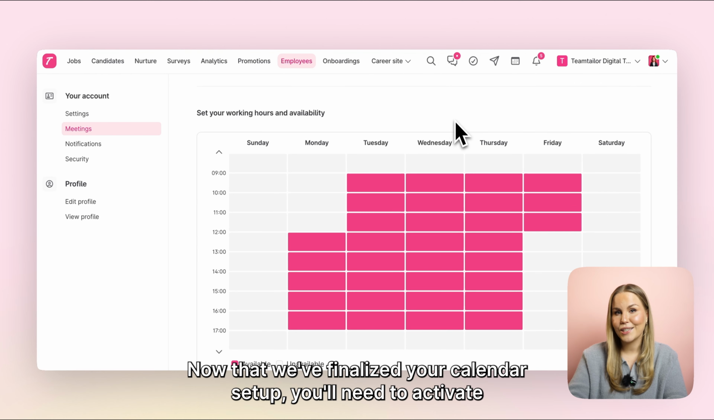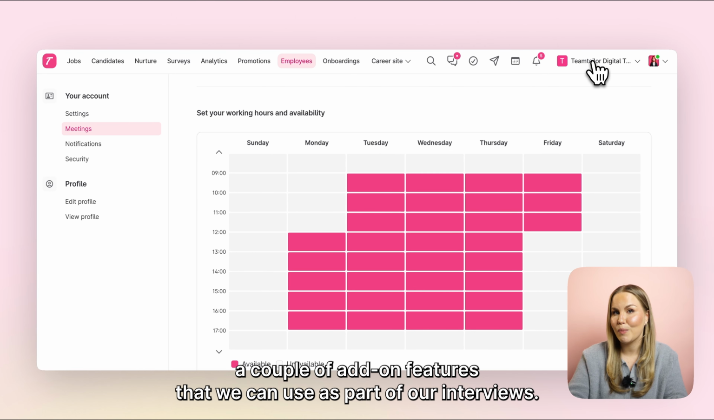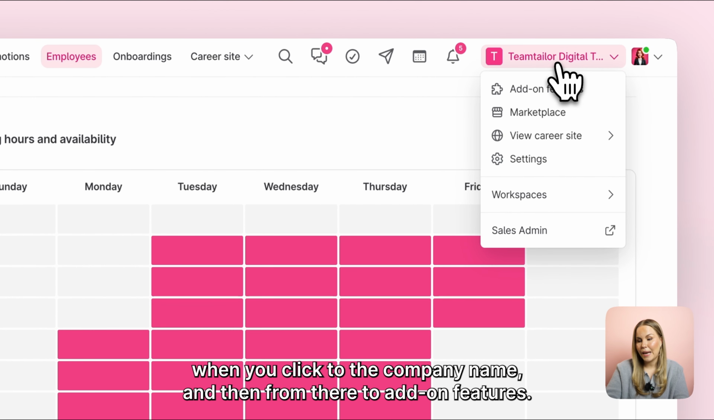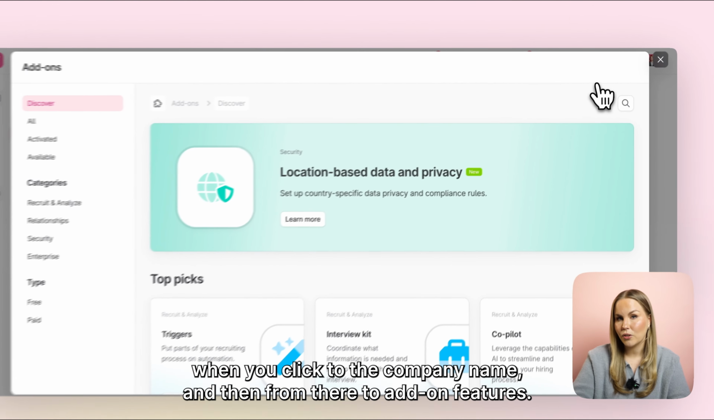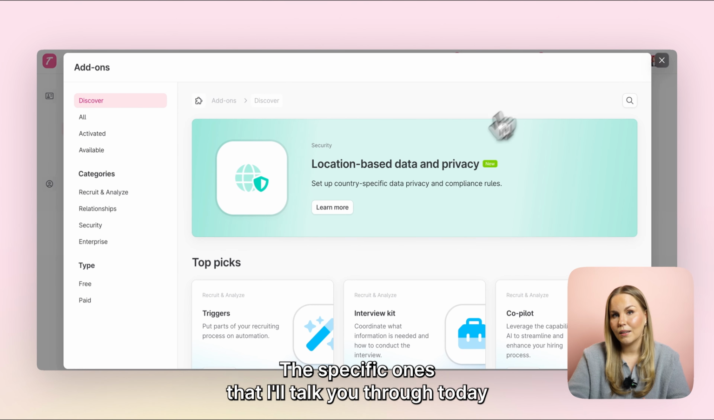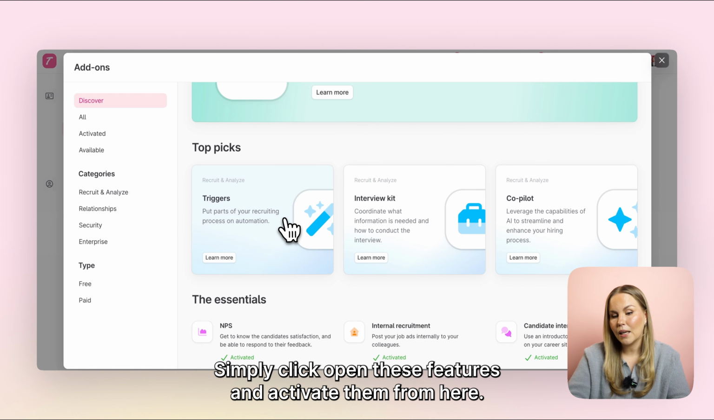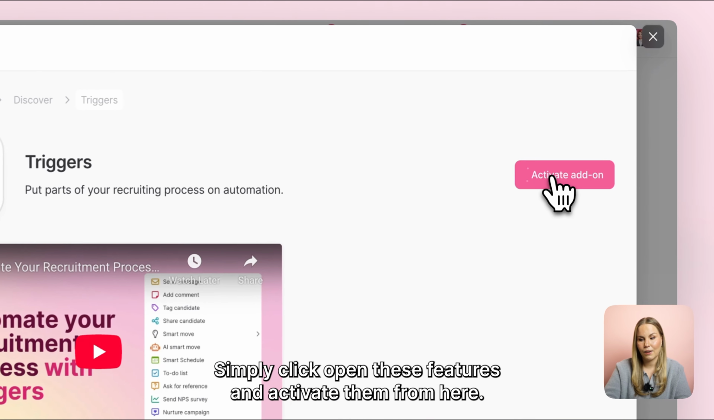Now that we've finalized your calendar setup, you'll need to activate a couple of add-on features that we can use as part of our interviews. The add-on features you can find when you click to the company name and then from there to add-on features. The specific ones that I'll talk you through today will be triggers, interview kits, and Copilot. Simply click open these features and activate them from here.